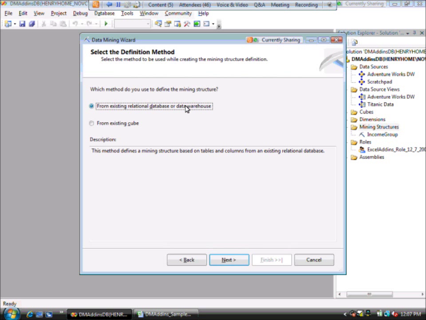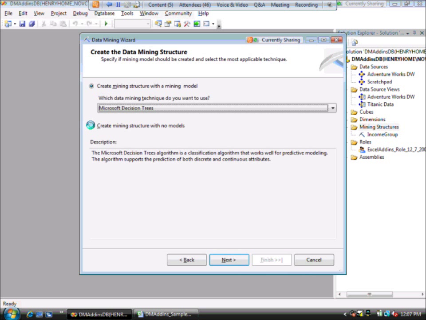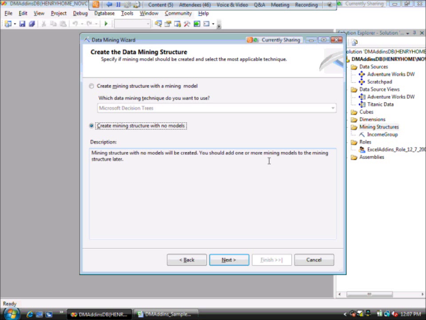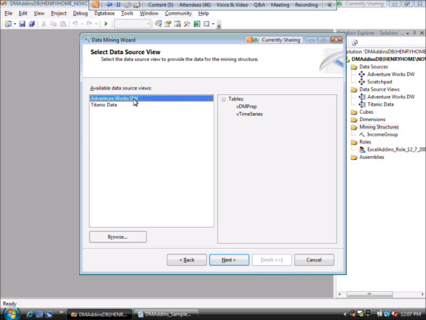One of the first things we're going to do to create the model is start with a structure. In this case, I'm going to use an existing relational warehouse, and I'm going to create a mining structure without any models. This is a new feature that we've added in 2008. It's a small feature, but it makes some of the other ones more useful and more usable.